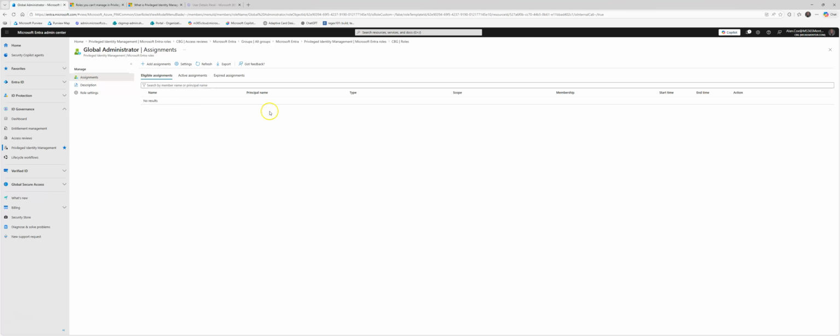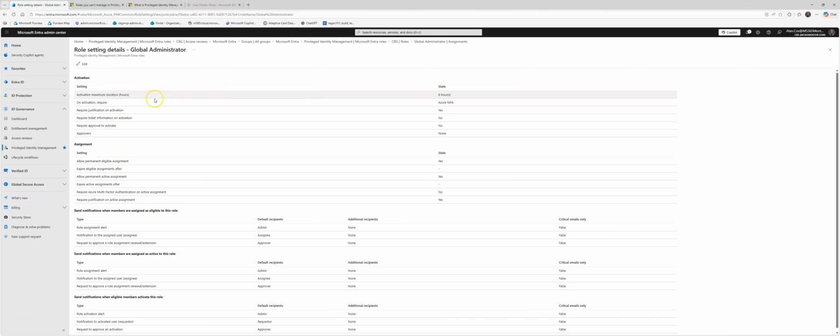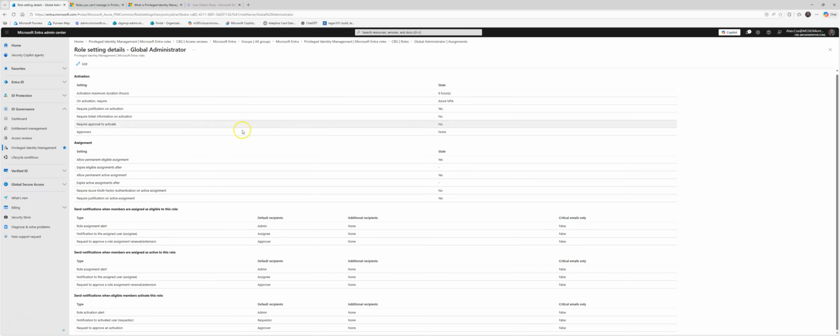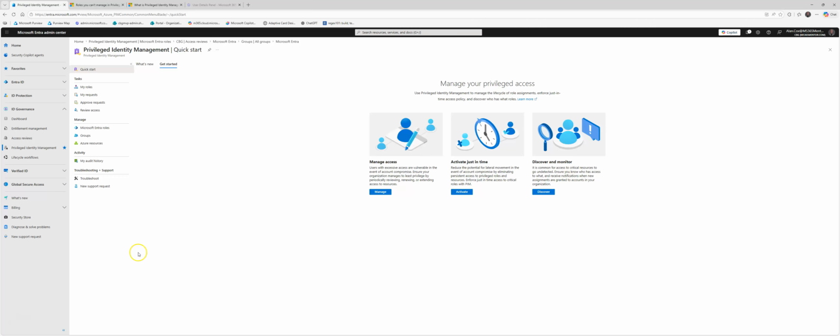Okay, and so we're going to talk through that, and then we're going to walk through the configuration and setting this up, because if we look at the settings for global administrator that we'll talk about in our next video, we can see all of these settings that we can set on how long the activation is, whether we're going to allow justification, require MFA, all of those settings we're going to talk about. That will be in our next video.